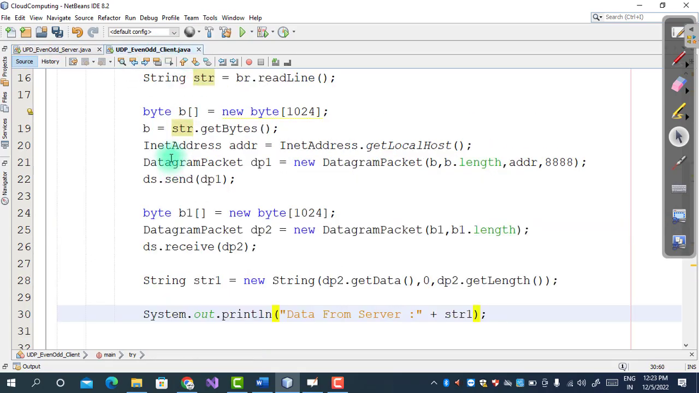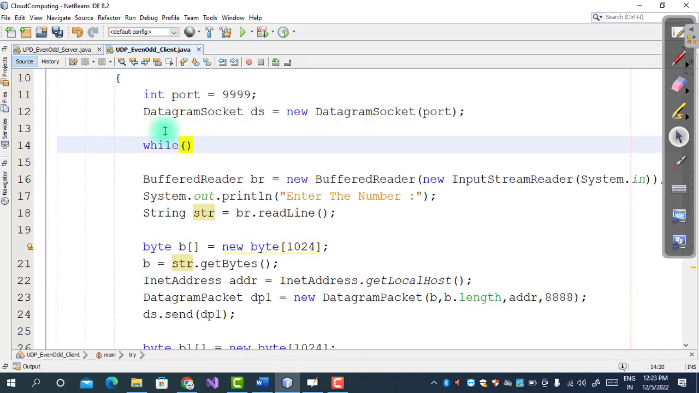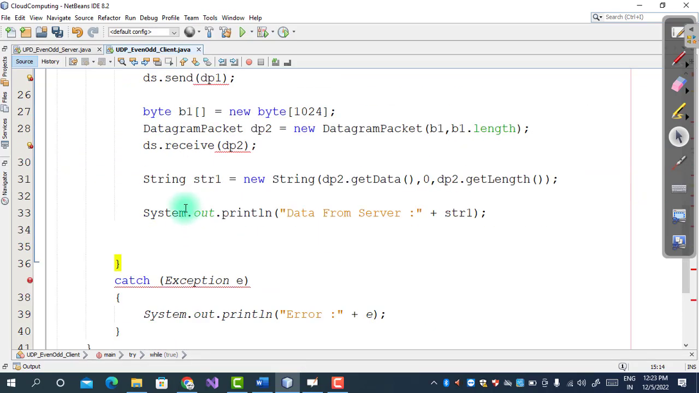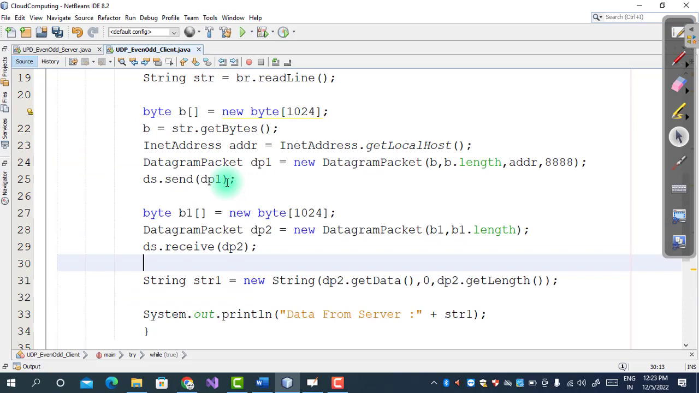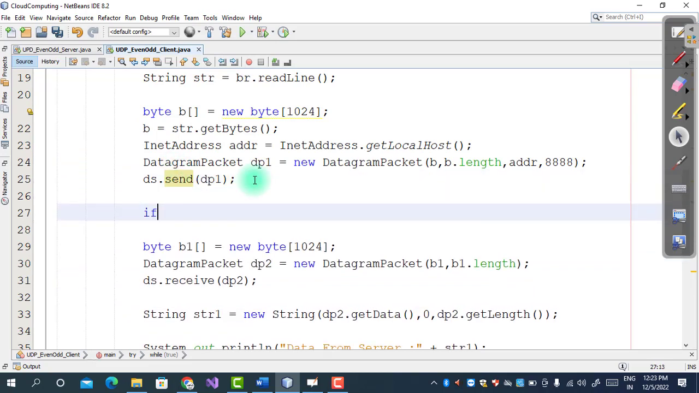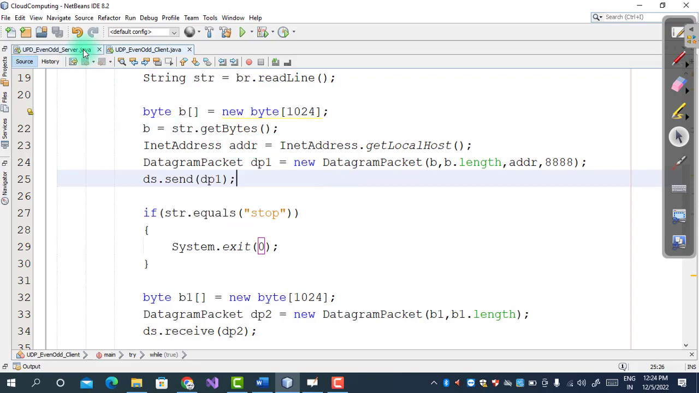In the same way, go to the client. After the datagram socket, we write a while loop. Within while(true), it will create an infinite loop. The entire code is in the while loop. Then after sending the data, this is the sending code, we check if the data str.equals("stop"), then System.exit(0). So this is the iterative part of the practical.